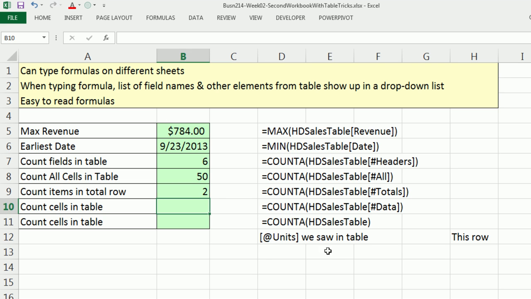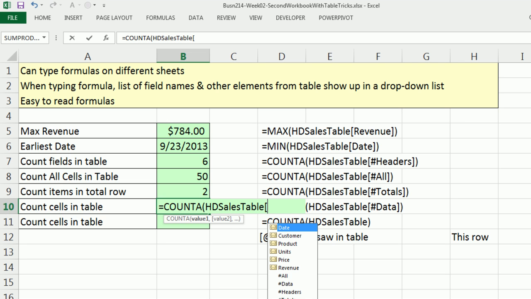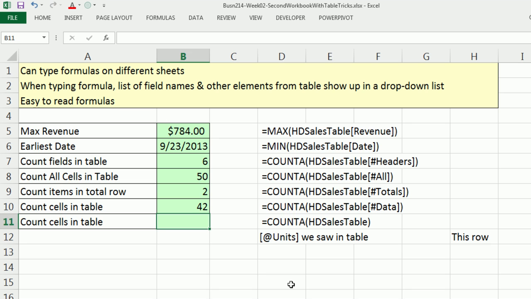And we could also count Data. So F2, Control V, and Data will count all of the items in the table. Now I usually wouldn't do this. I would tend to use just the table name. Guess what? Just like we used in VLOOKUP a little while ago, the HD sales table name is the whole table inside the table, not including field names. One other thing is the @ symbol next to a field name. That will mean this row.